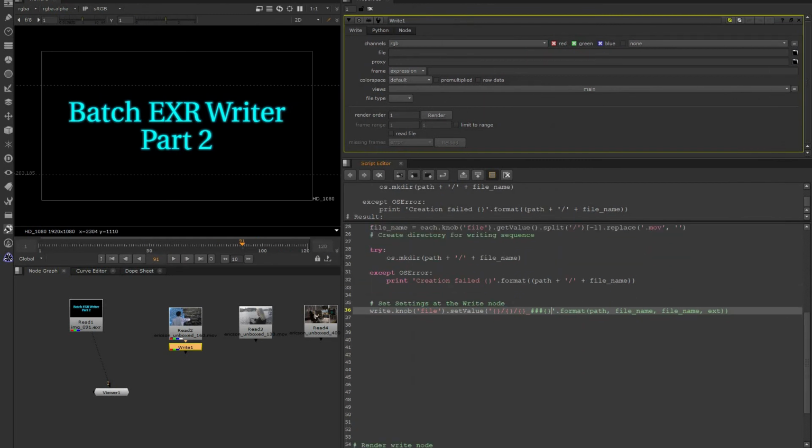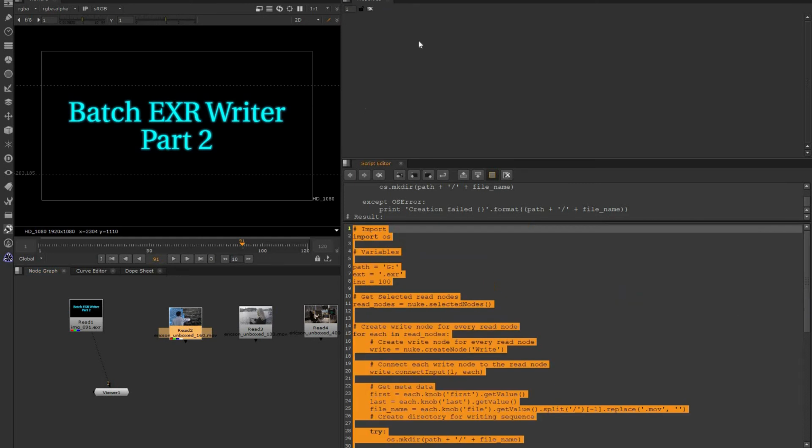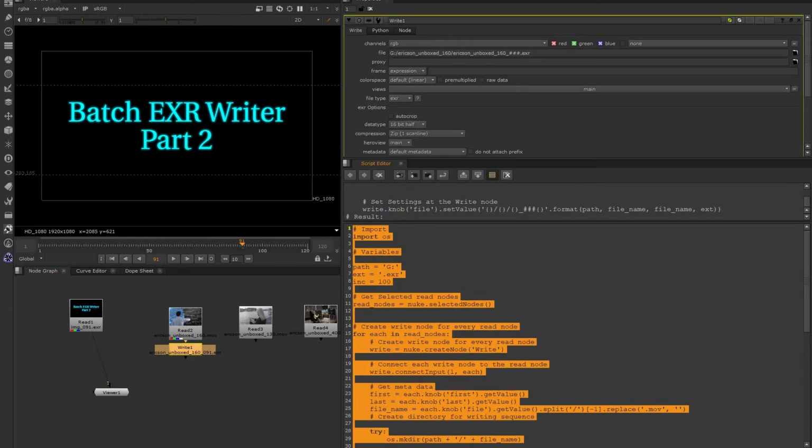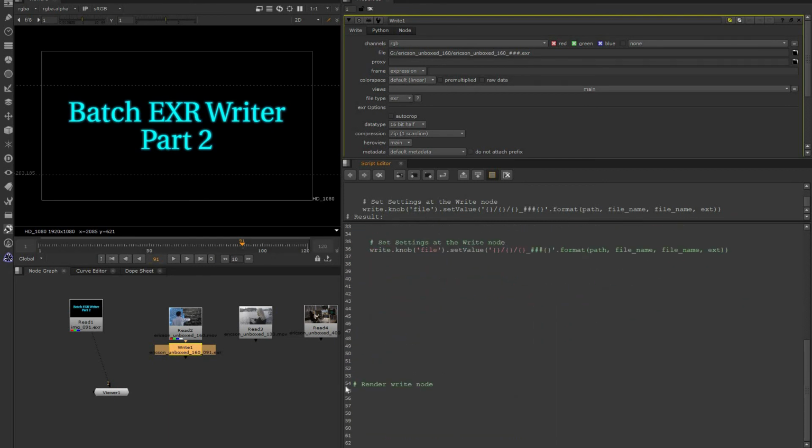I just execute it and show you what's happened here. Select this guy, and you see now we have G Ericsson Unbox. Then the file name will be Ericsson Unbox 116 and EXR because of our extension here. Great. Then we have to just render the write node. Finally, this is very simple.